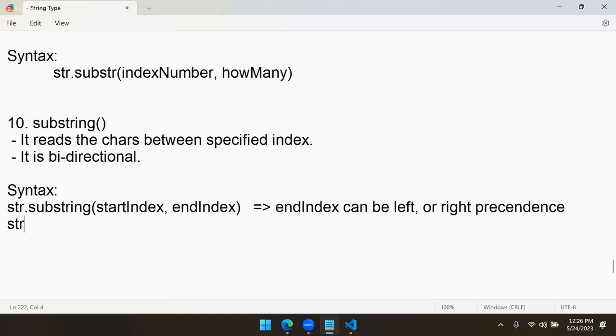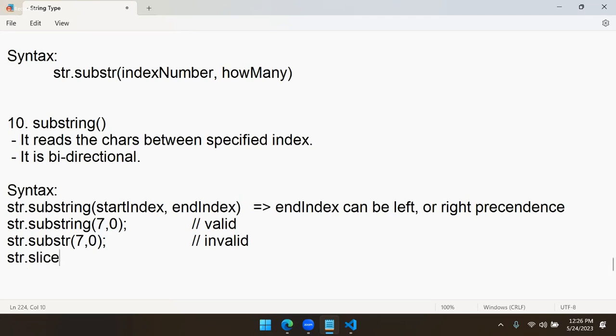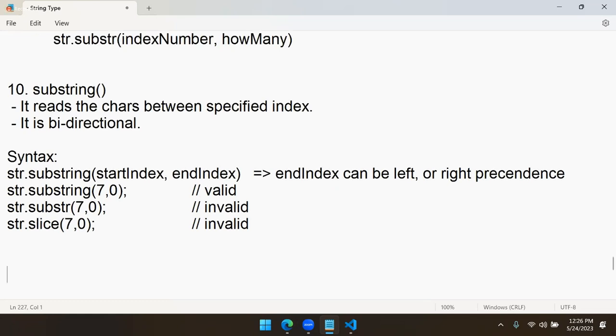So str.substring 7 comma 0 is valid. But str.substr 7 comma 0 is invalid, meaning it will not read anything. And str.slice 7 comma 0 is also invalid. That is possible only for substring.